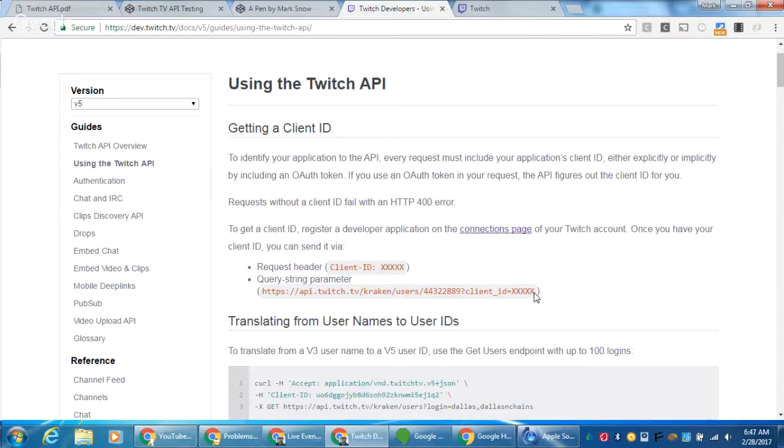So here's your generic query string parameter right here. And this you can use with the shorthand jQuery getJSON. Notice they want twitch.tv/kraken, which is their standard. That's your starting point here.